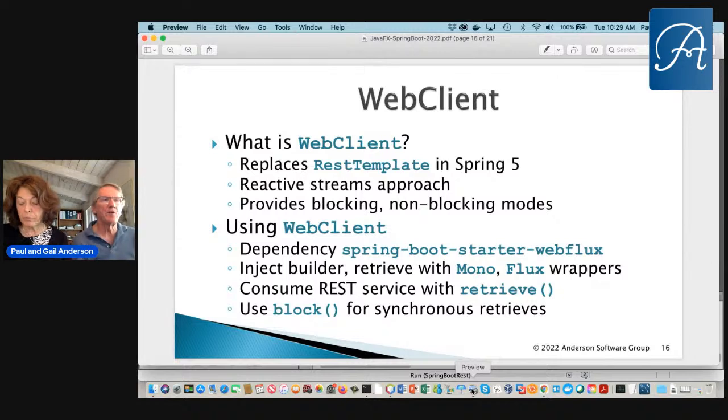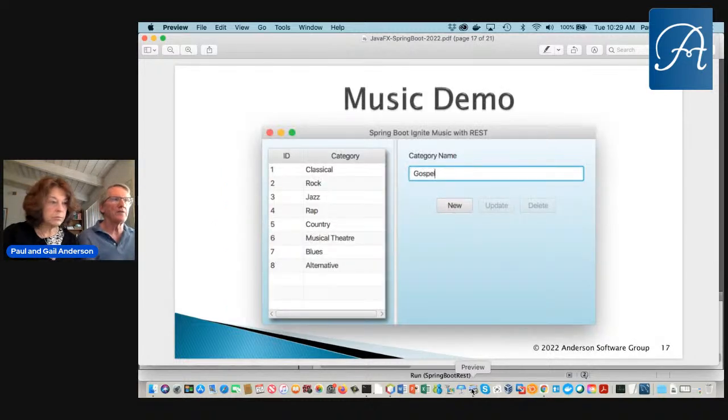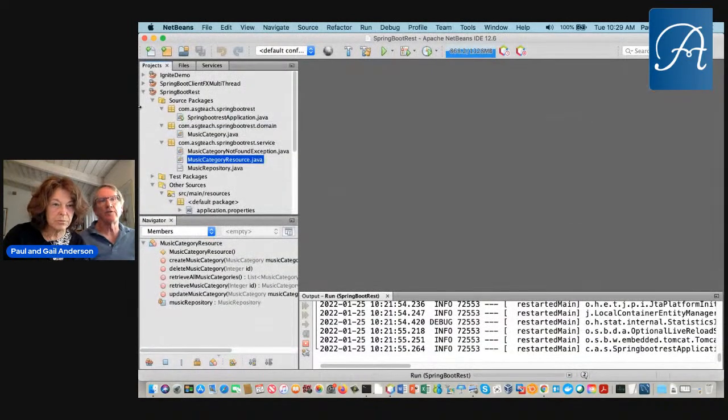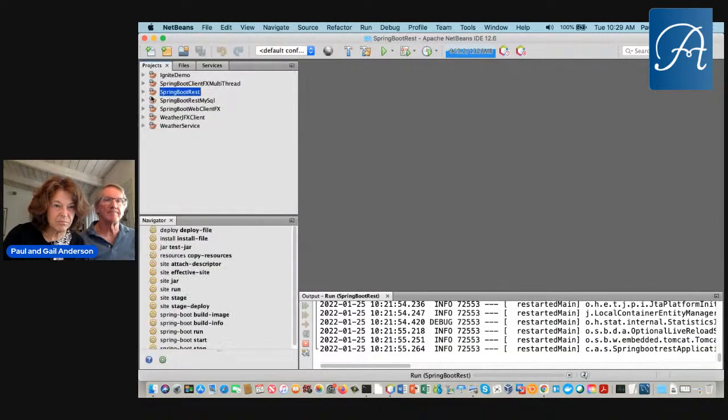Note that to use Web Client for its full potential, you should create end-to-end reactive systems for both clients and servers. And we do have a demo that will be showing you that here in a second. Okay, so I'm going to turn it back over to Gail, and she's going to fire up the client, and she's going to show you the code that's using the Spring Web Client.